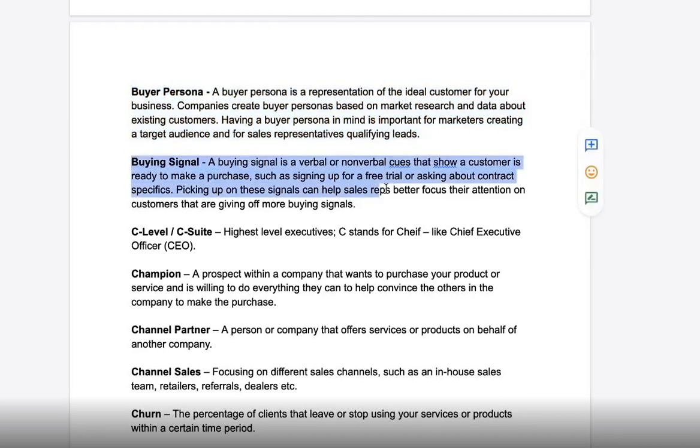Buying signal. A buying signal is a verbal or nonverbal cue that shows a customer is ready to make a purchase, such as signing up for a free trial, asking about contract specifics. Picking up on these signals can help sales reps better focus their attention on customers that are giving off more buying signals. So buying signal is basically somebody showing interest.